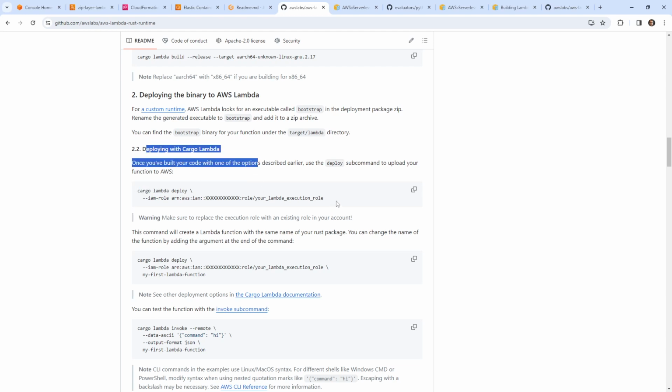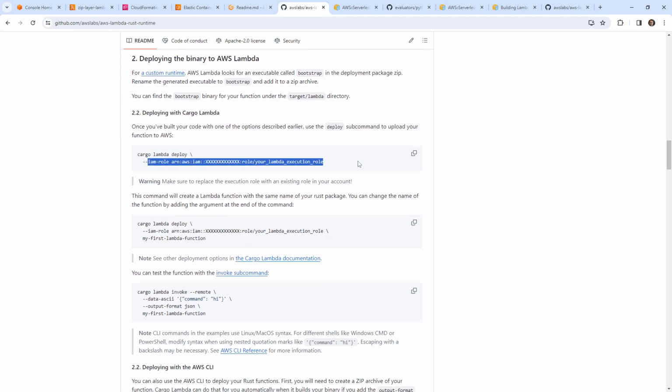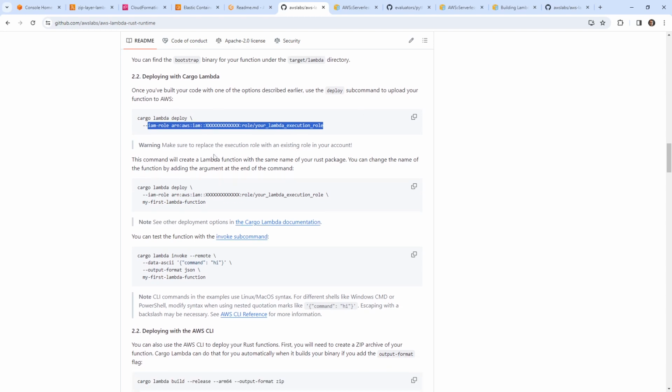So deploying your cargo lambda. Here it's suggesting that we might need to provide an execution role. That is fine. This command will create the function with the same name as your package. I don't really need an IAM role because I wasn't planning on triggering it via HTTP. I was going to just use the event data. So I think we can get away with this, but if we wanted to trigger it via HTTP, we would have to have that role.